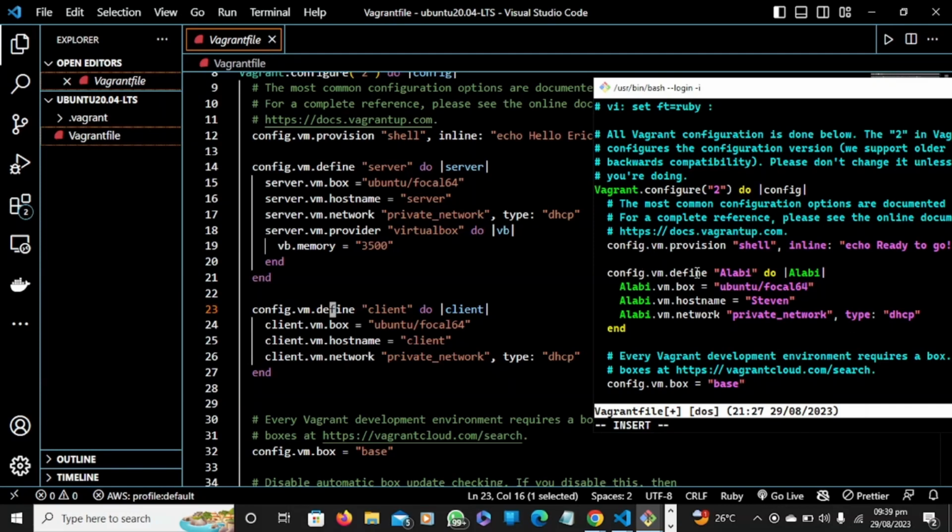As you can see, here I start with the config. Now inside this config, I define alabi. This alabi also needs to be recognizable. So under this config, I am now defining that I want to have alabi.vm.box. Then I want to be running an Ubuntu box, a local machine box. Then I want Steven as my host name.